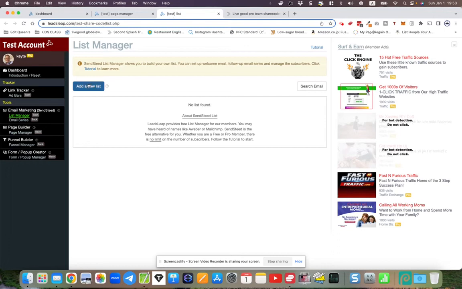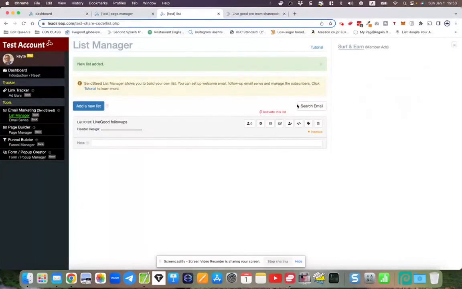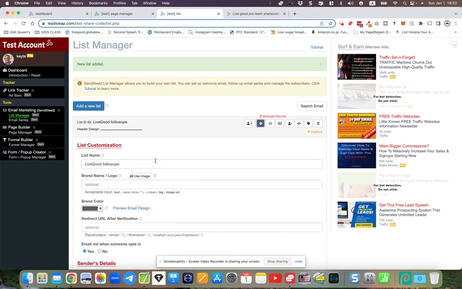So again, we're going to create a new campaign with LeadsLeap, a list campaign this time, and we're going to call this LiveGood follow-ups. Okay, and then we'll just add that. Now it gives you guidance. All right, it tells you need to activate this list. So drop down that. And we've already called it LiveGood follow-ups.